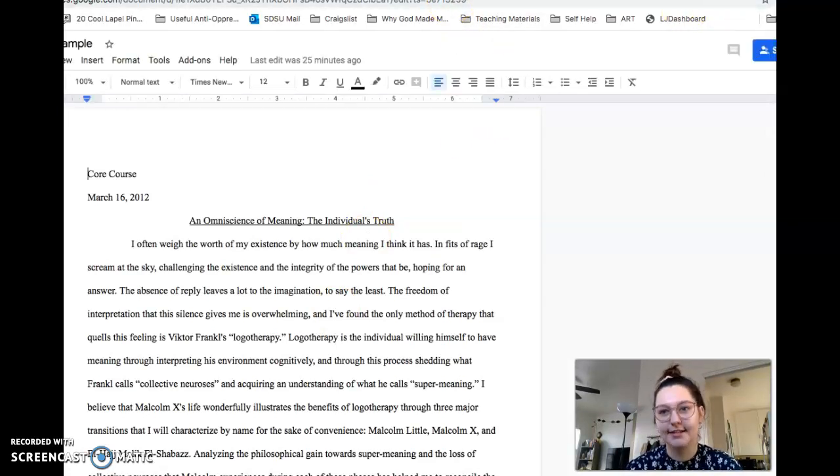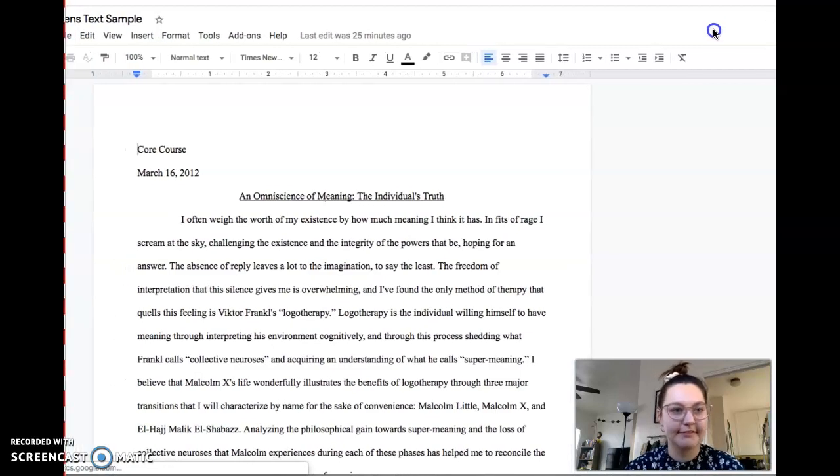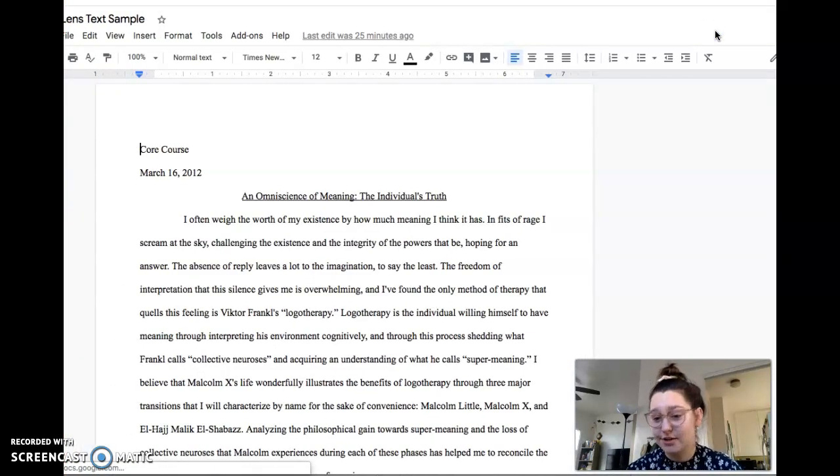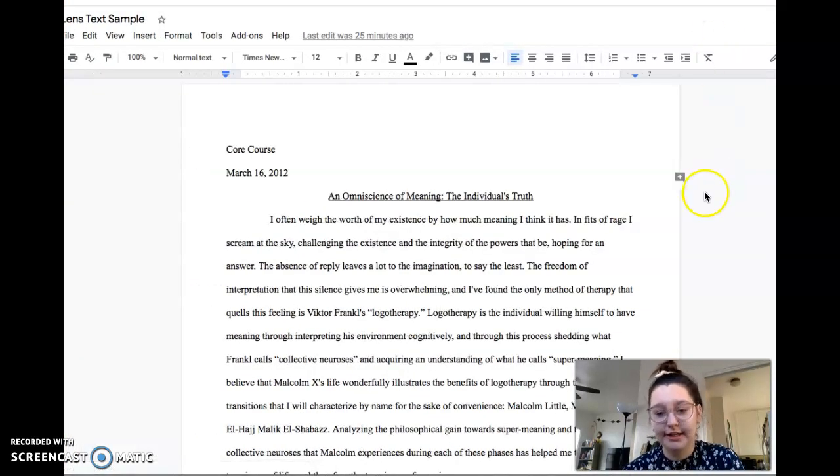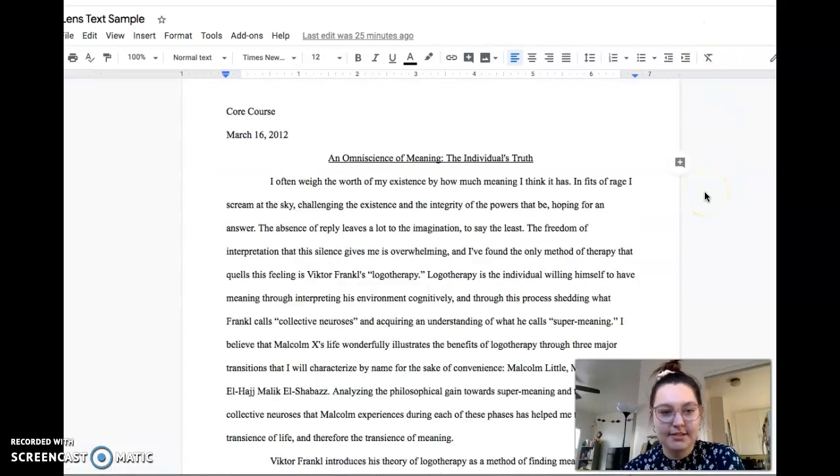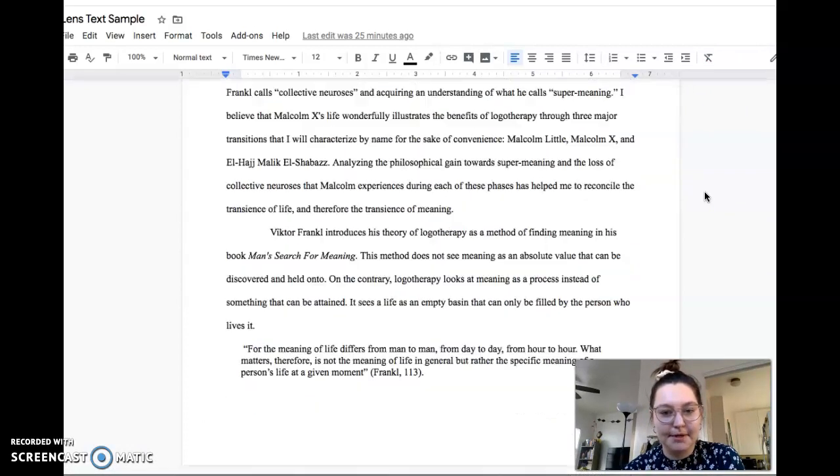And then I find the comment later and then I feel bad. But that's something to consider for instructions. Maybe I need to make my instructions more clear on where the comment should be. So here's a sample paper.